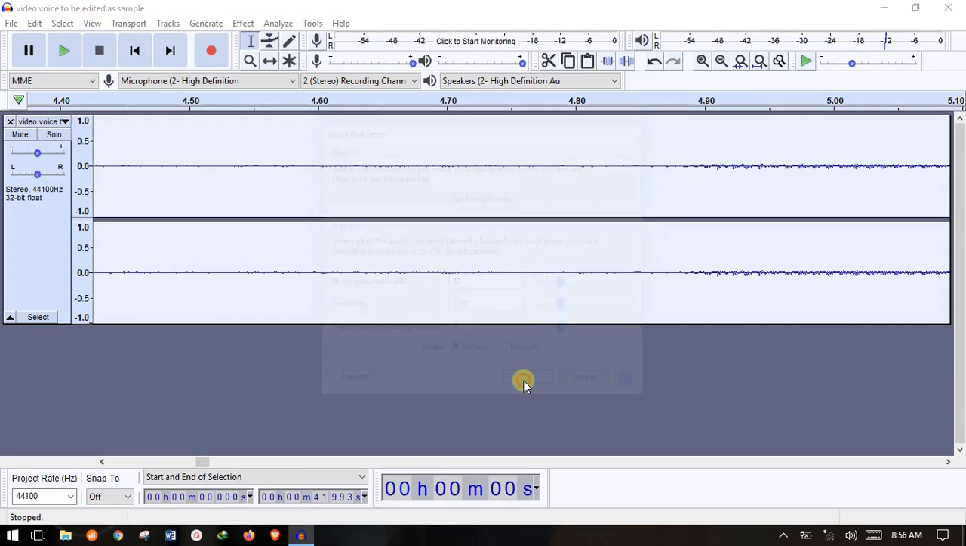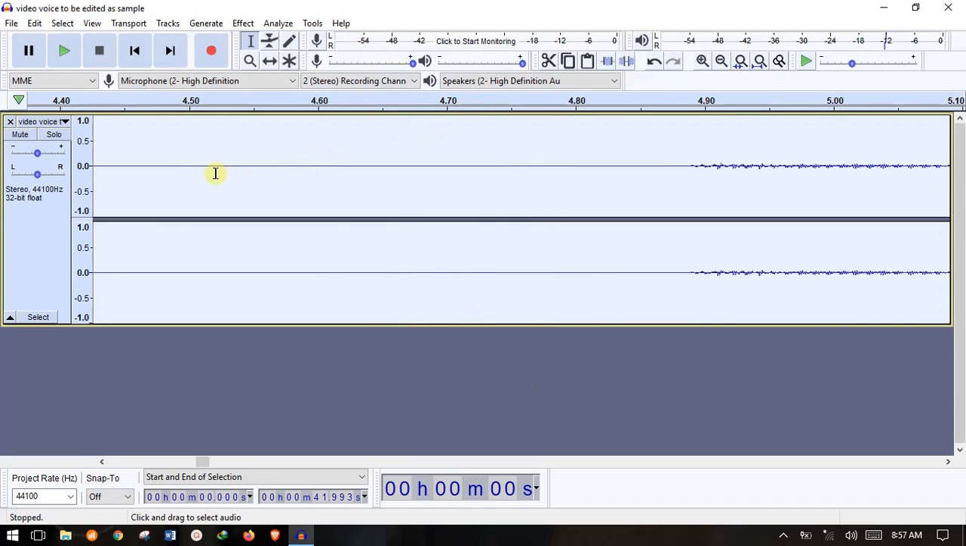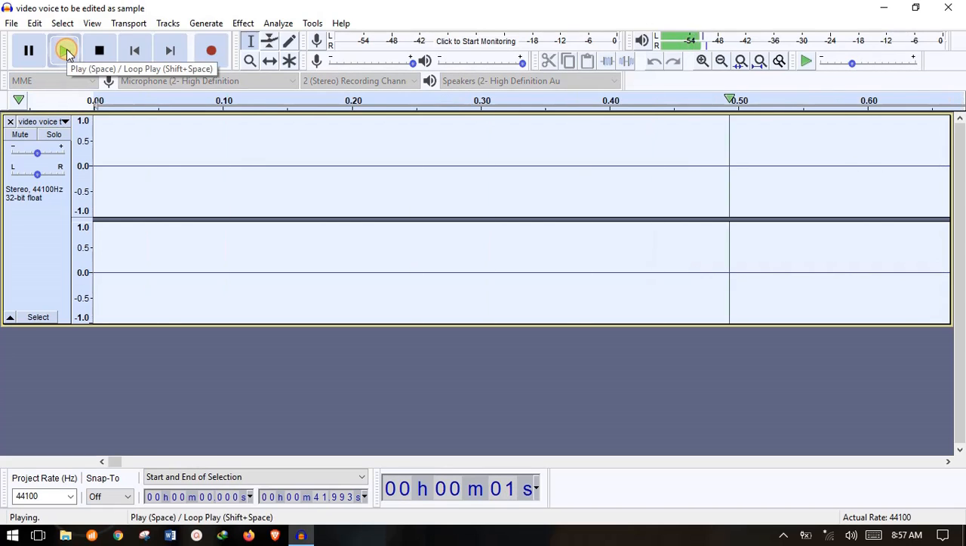And once you click on OK, it will apply your changes, and you realize that this part where we had some noise, it's now clearing off, becoming sort of a straight line and becoming more clear. And now that it has tried to clear, let's try to play and we see.